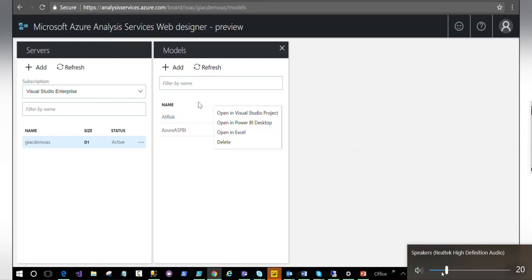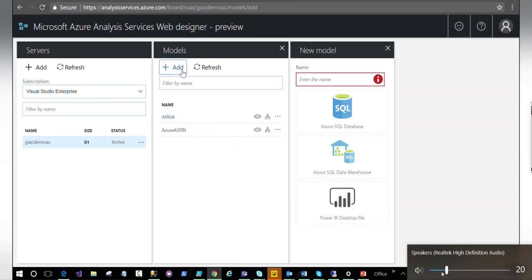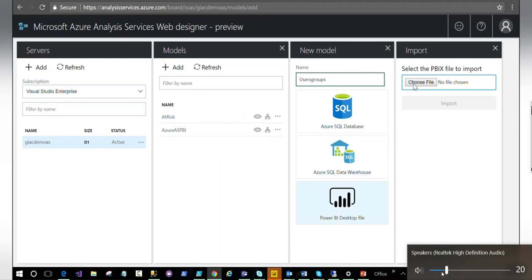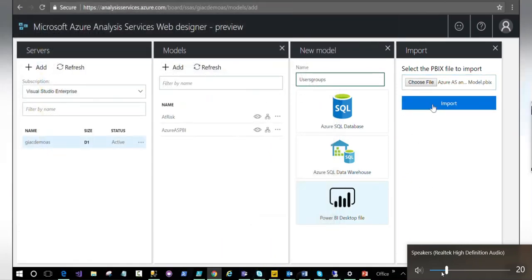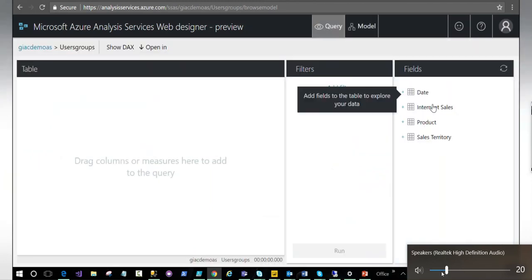What you can do is click Add and type in a name. Let's just call this one Users Group, and click Power BI Desktop. If I go to that file, click Open, and choose import, I got an error when I did this earlier, so hopefully we don't get the same error. In maybe 60 seconds, the model will completely upload. It will take all of the contents and the data, and now it's converted into a semantic model.